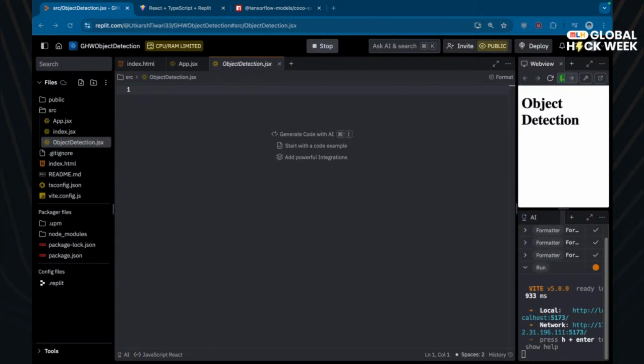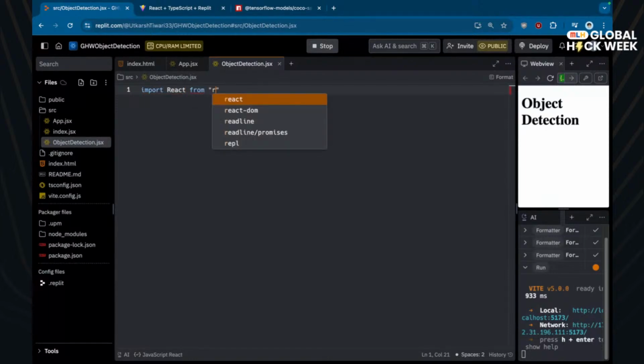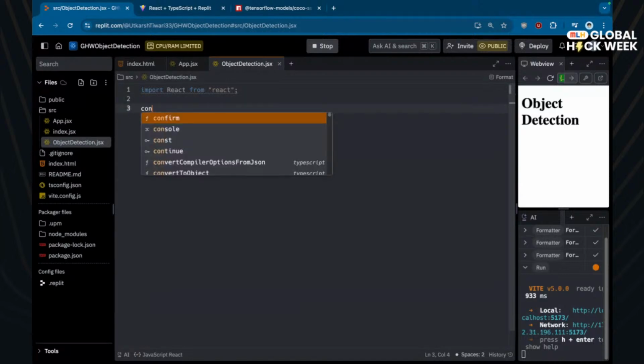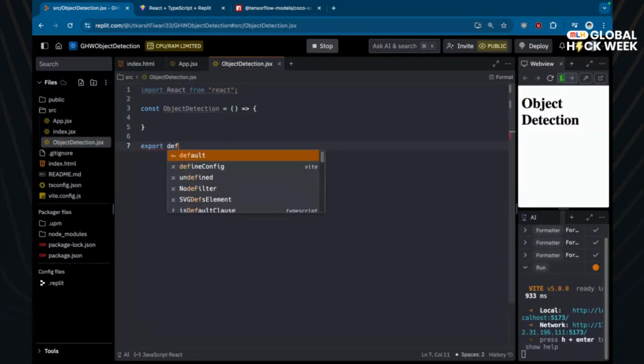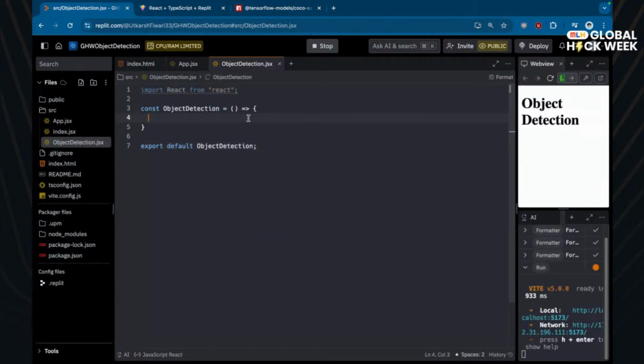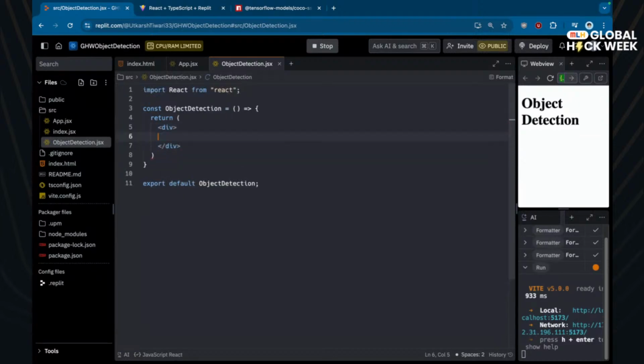Okay, and if you remember yesterday, we know that the way to create a React component is you do import React from React, and then you can create a function. So const ObjectDetection equals an empty arrow function with curly brackets, and finally export default ObjectDetection. And inside this we can create a return which will have a div tag, and inside that it will have an h1 tag of Object Detection Component. Okay, now we can go back to our code. Let's format this first.